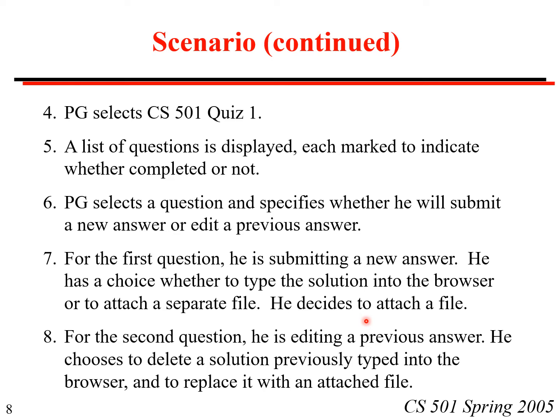All these steps will be represented in ellipses inside the system or subject boundary when you're talking about a use case diagram. So first of all, you should know what the different functionalities or services offered by the system are. So the eighth point is: for the second question, he is editing a previous answer. He chooses to delete a solution previously typed into the browser and to replace it with an attached file.